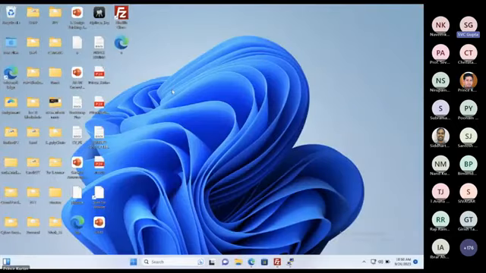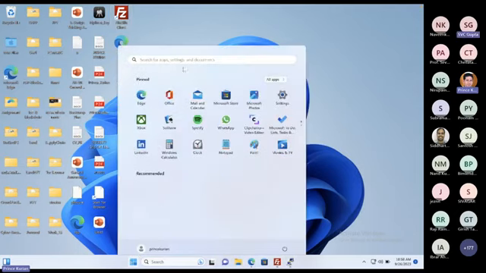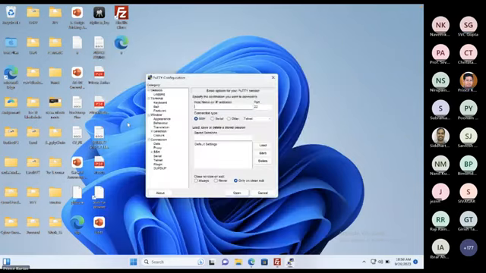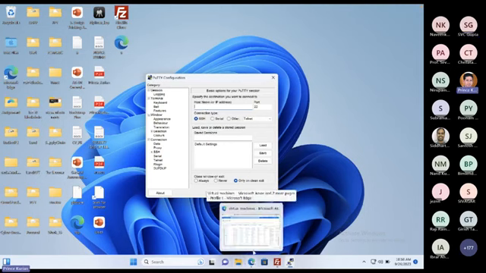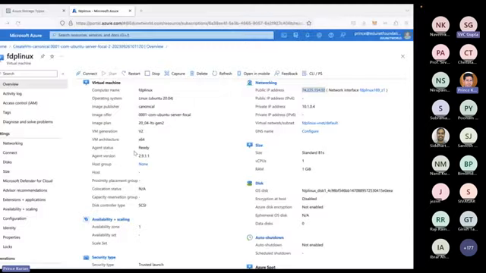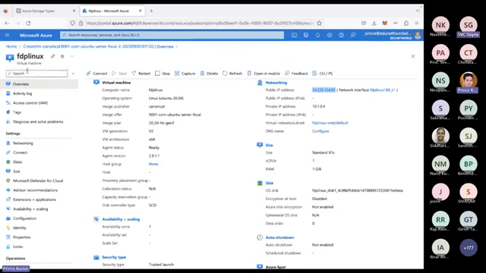Okay, sir, what next, sir? Once the PPK file is done, you can connect to the remote machine by using Putty through SSH. Here you need to provide the IP address. My IP address is the cloud machine's IP address. You can get the cloud machine IP address from the overview. Your Linux machine is there, just go and see your IP address.